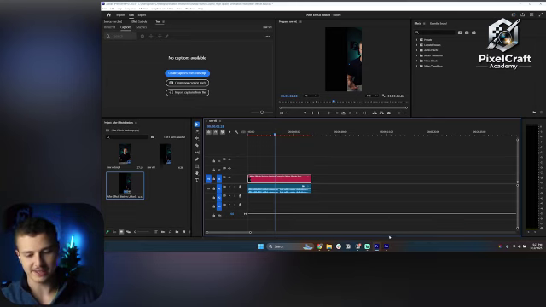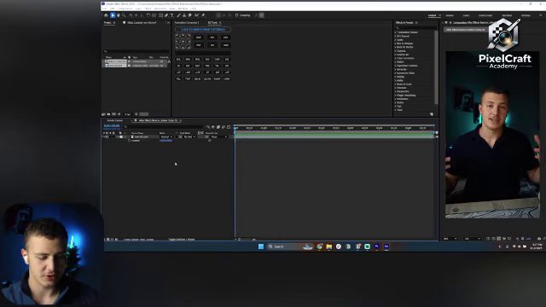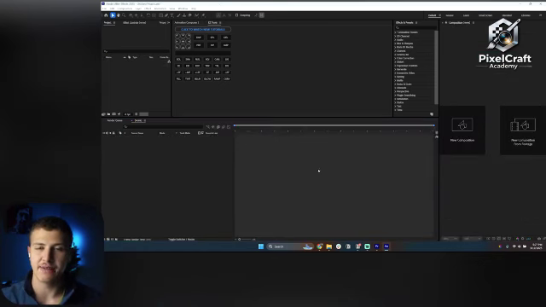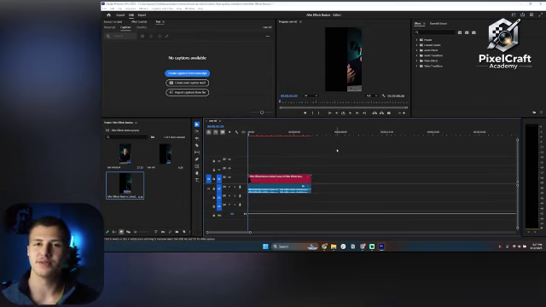So this being said, this is how Dynamic Link works. Now, let's say we're done with our footage here. All we have to do is press Control S to save, and we can close down After Effects, and everything that we've done inside of this project file is going to be shown over here inside of Premiere Pro.